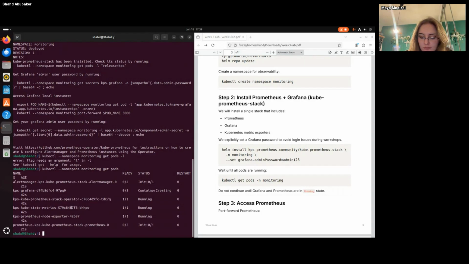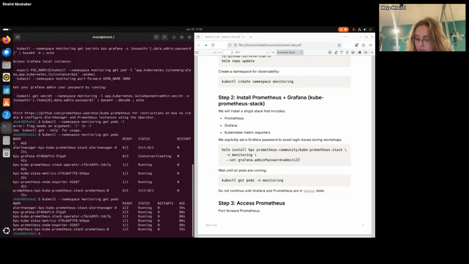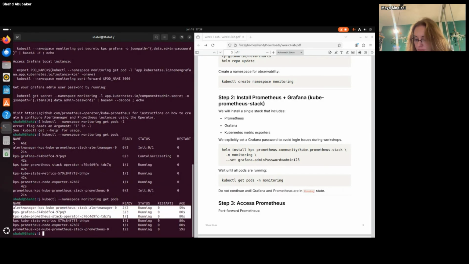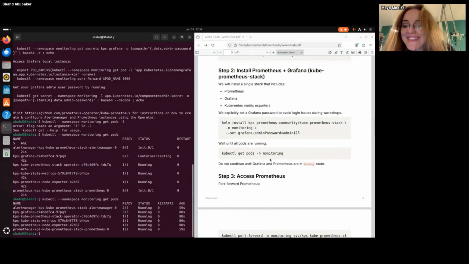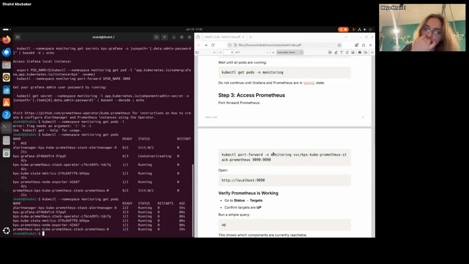The operator, as Felipe asked in the chat, is being installed here. As you can see, the operator is installed here. Also, the node exporter is being deployed here, and the metrics component is also already installed. So we just did a quick grab, and everything is running, which is very good. So we need to access Prometheus.